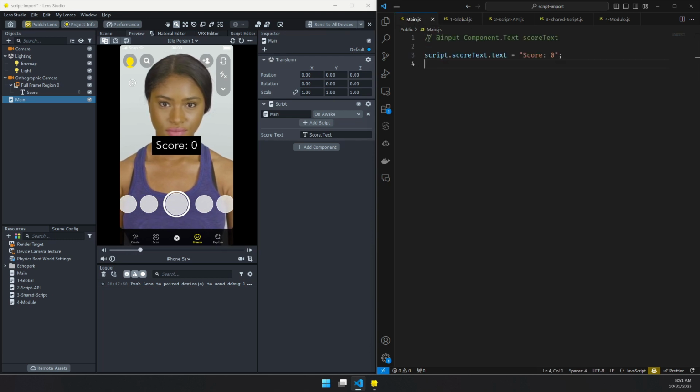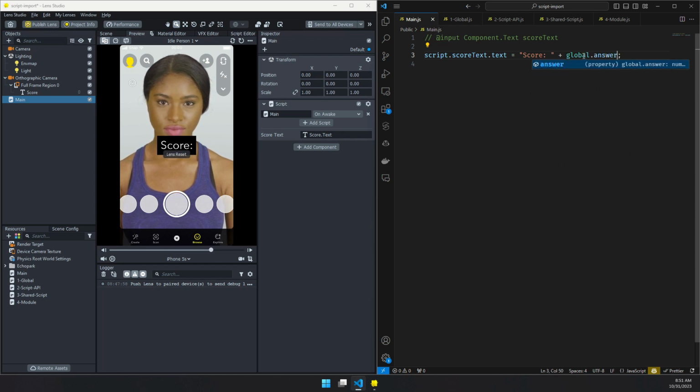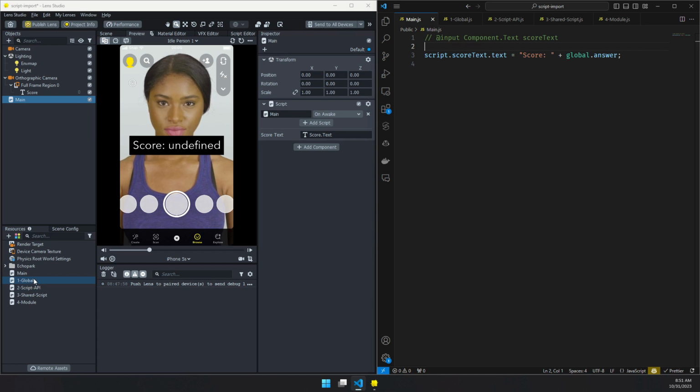So I can come over to my main script, and instead of just displaying the score 0, I'm going to change this to show our global answer. Now, when I save that script, you might notice that it now says score is undefined. And that's because even though I have this global script in my project, I need to add it to the scene. So I'm just going to drag this up.